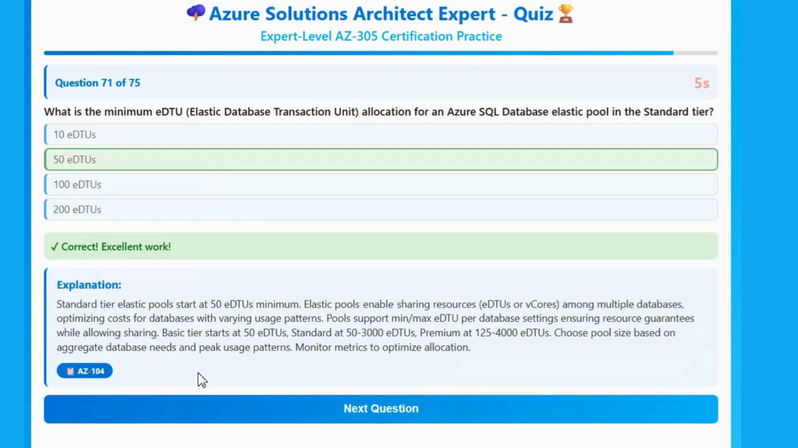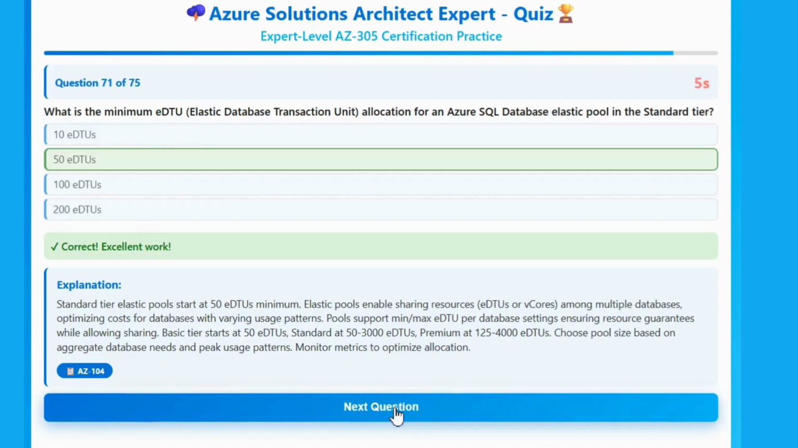Elastic pools enable sharing resources, EDTUs or vCores, among multiple databases, optimizing costs for databases with varying usage patterns. Pools support min, max EDTU per database settings, ensuring resource guarantees while allowing sharing. Basic tier starts at 50 EDTUs, Standard at 50-3000 EDTUs, Premium at 125-4000 EDTUs. Choose pool size based on aggregate database needs and peak usage patterns. Monitor metrics to optimize allocation.